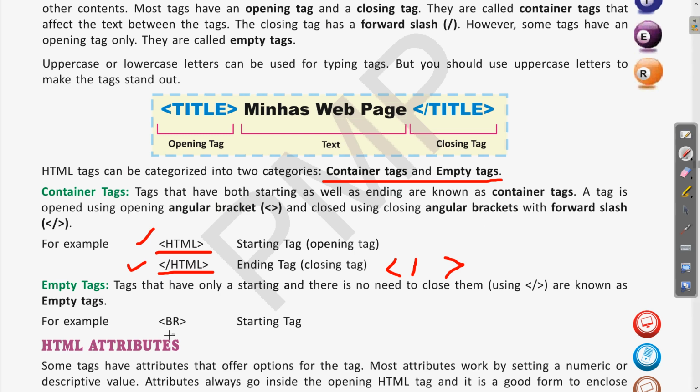The same is given here, like the br tag. We will see later that this br tag is used for a line break in HTML. If you want to switch from one line to another line, for that we use the br tag. Here we have only the starting tag, we don't have the closing tag. So these tags which have only opening are called empty tags.